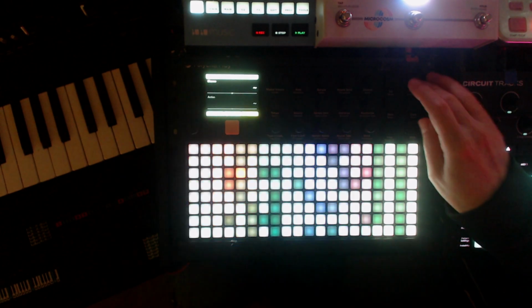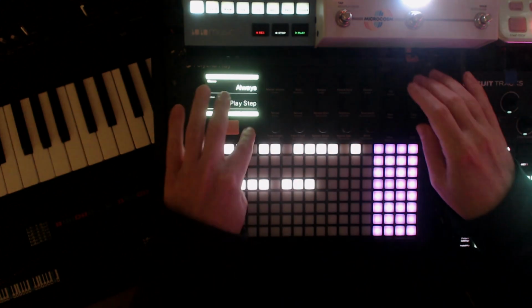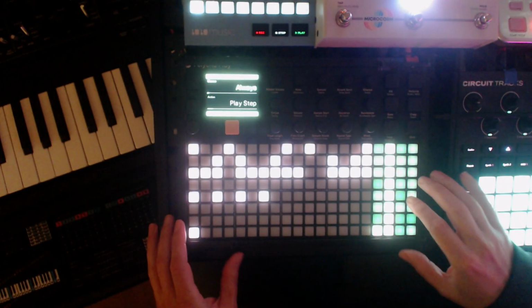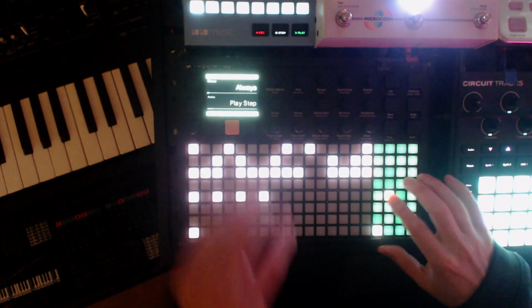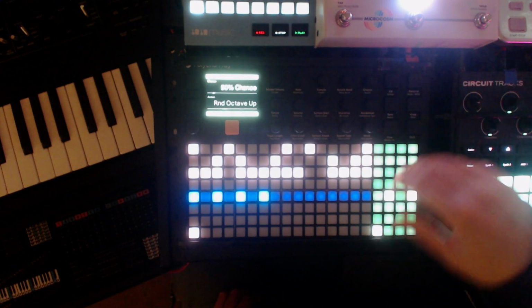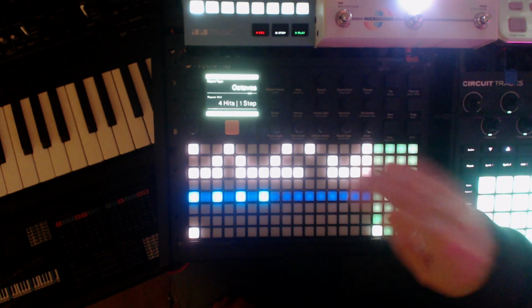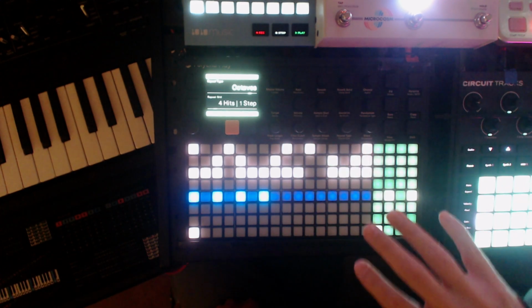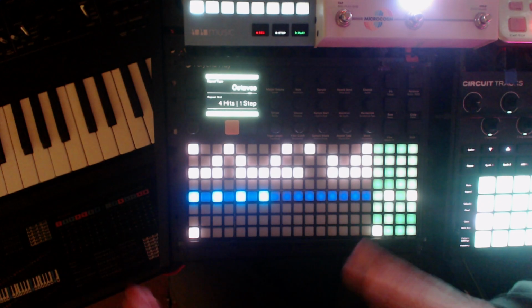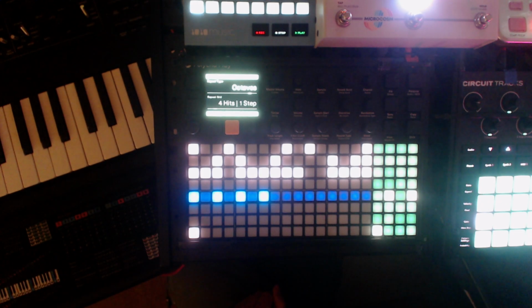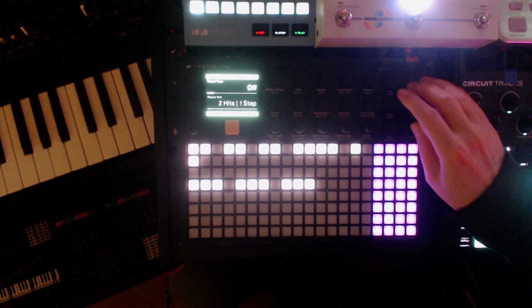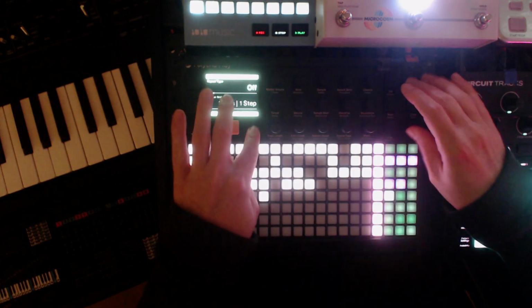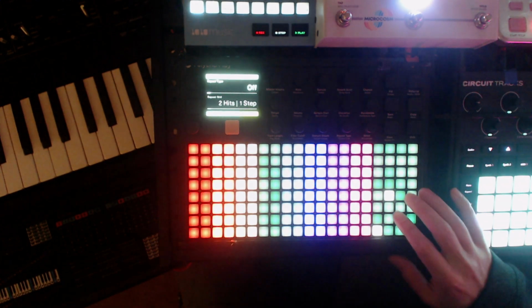Just real quick while I'm thinking about this, that melody that you're hearing, I believe it's this. Yeah, has a 50% chance to go up. It also has octaves on it, 4 hits. So that's what's giving you that video gamey sort of Mario coin sound. Yeah. So let's see, back to performance mode.